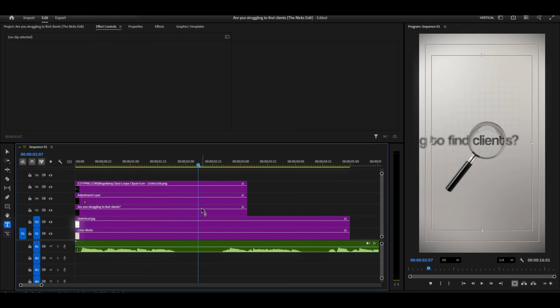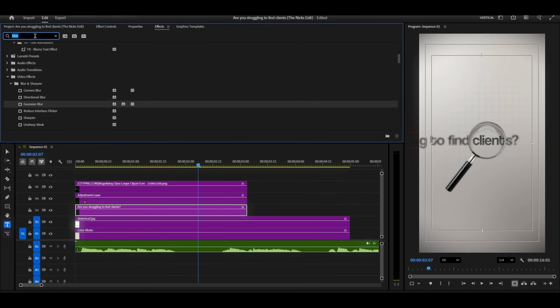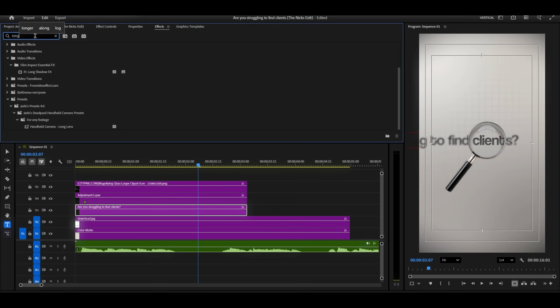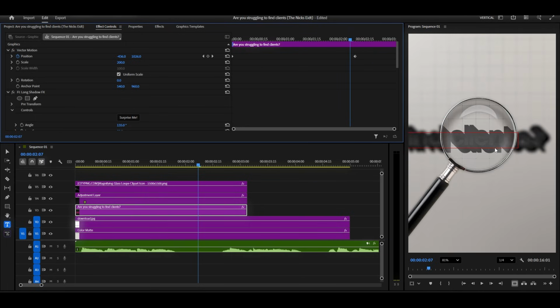Now I'm selecting our text layer, and I'm going to add something really cool. I'm going to Effects and searching for Long Shadow. Now, this is important to note. This long shadow effect is only available in Premiere Pro 2025 and above. If you're using an older version, you might not have this effect.